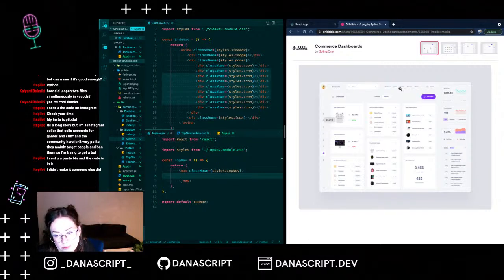So it's a long story, but I'm an Instagram seller that sells accounts for games and stuff, and the community here isn't very polite. They mainly target people and ban them, so I'm trying to get a bot. I sent you a paste bin and the code is in it. I didn't make it, someone else did. I see. I still will not be able to help you because I don't know Python. I have zero clue about Python. So I think you're asking the wrong person here. But I guess your intentions are nice.